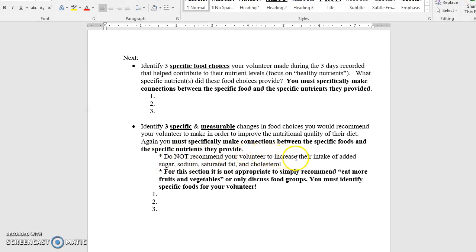Just a special note here, you don't want to recommend that your volunteer increase their intake of added sugar, sodium, saturated fat, or cholesterol. So focus on vitamins, focus on minerals, focus on fiber. Focus on monounsaturated fat. Those are all appropriate nutrients that we would want our volunteer to increase.